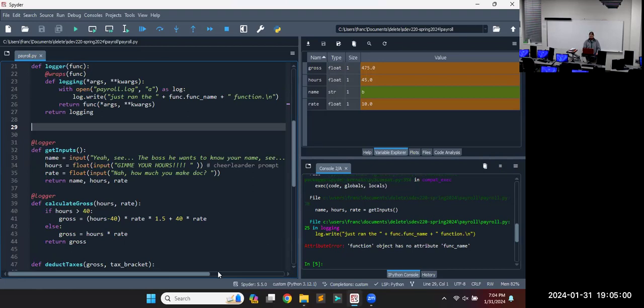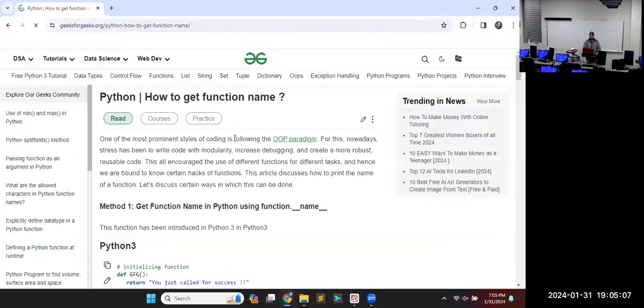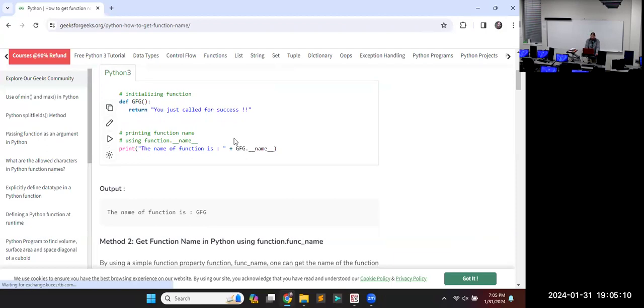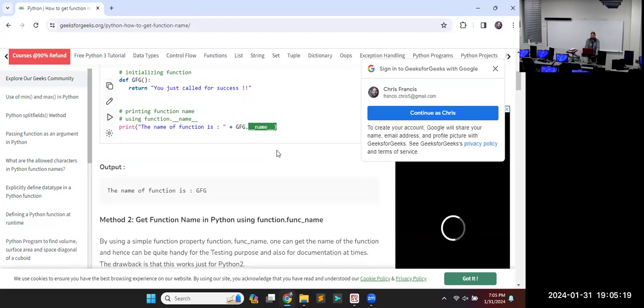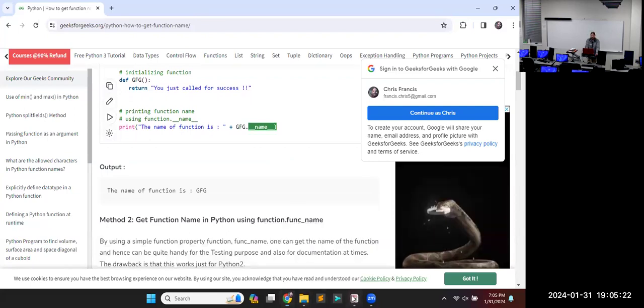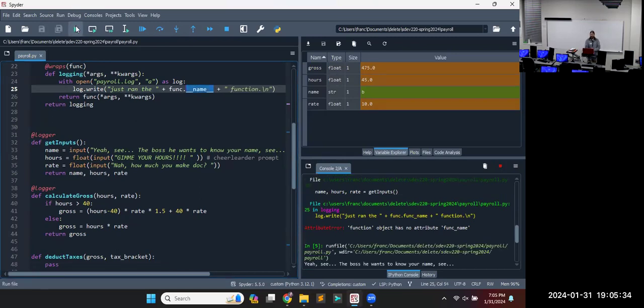Did I type that incorrectly? That was not the way I normally do it. We've seen underscore name before, right? No, Python names things underscore name. I'm going to give that a try. Underscore name, underscore. See what happens.